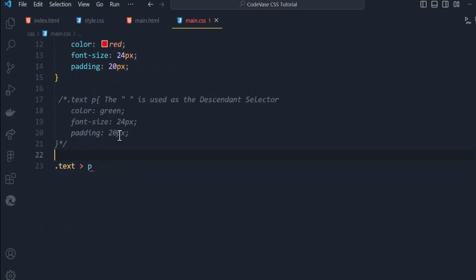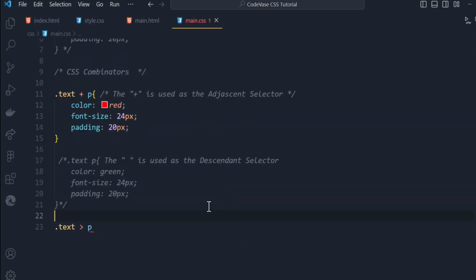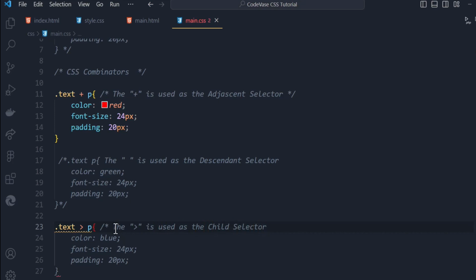The reason why I had to comment this out is because this descendant selector and this child selector might do the same thing. They don't work the same way, but they might do the same thing. So I'm going to say the text p. I'm going to paste this here, and I'm going to give this color blue. So the text greater than p. This one is now known as the child selector.